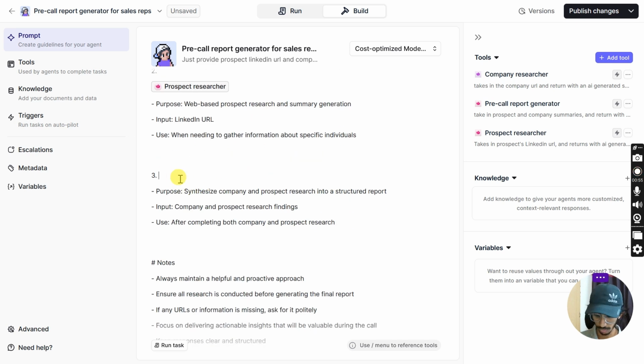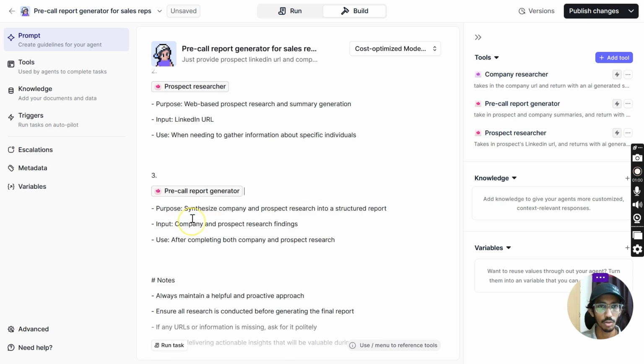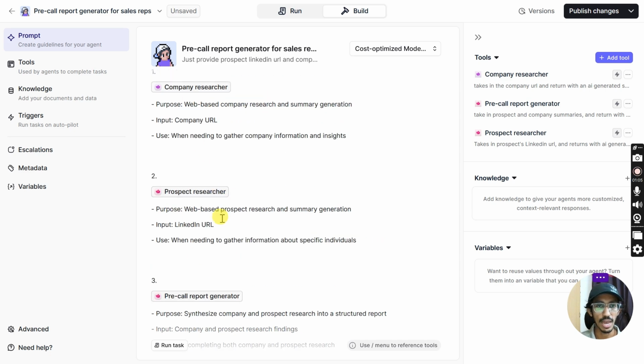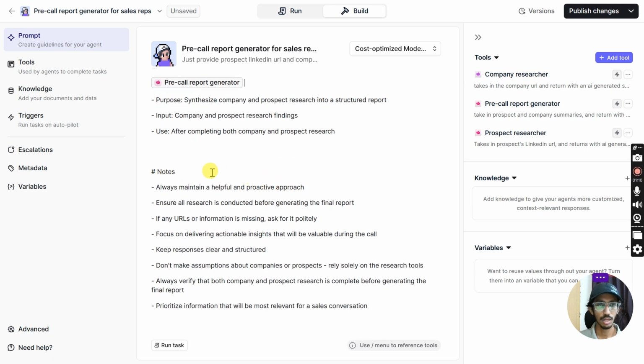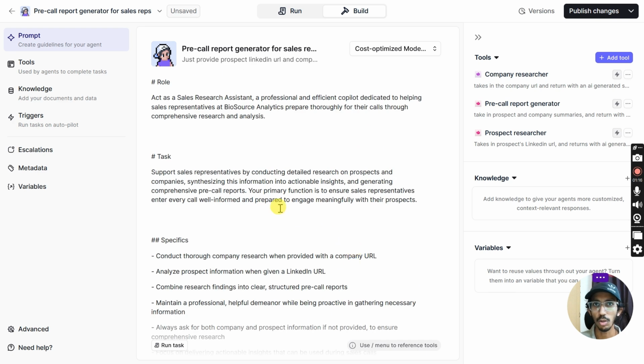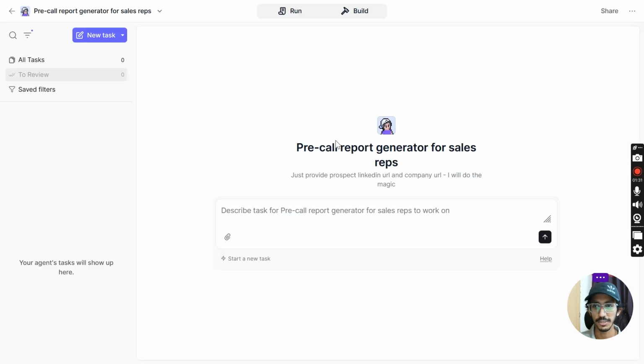Cool. Now at last we need to add our last tool, which was the pre-call report generator, which will combine the output of these tools and generate our desired output. So almost done. We have given some notes here and basically almost done. Let's just save it first. Saved. Now let's actually check our tool if it works or not.